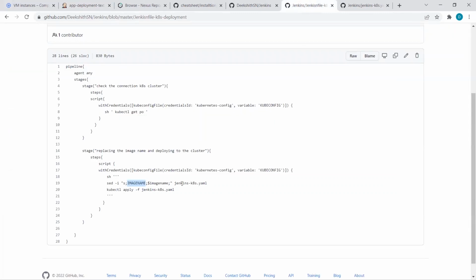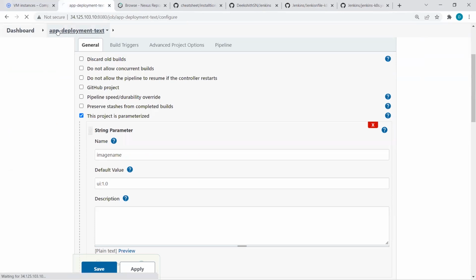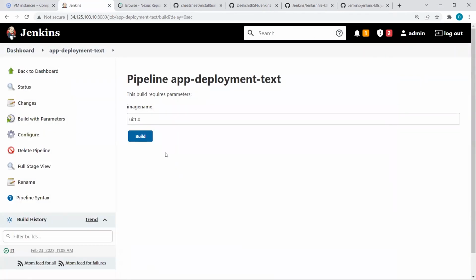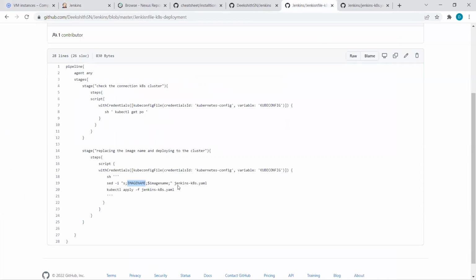So in this case, when I run it, let me click on this job and click on build with parameters. When I click on build, the dollar image name value will be UI colon 1.0. So it will be replaced and my Kubernetes manifest file will be updated. And after that, I'm applying it on my Kubernetes cluster.